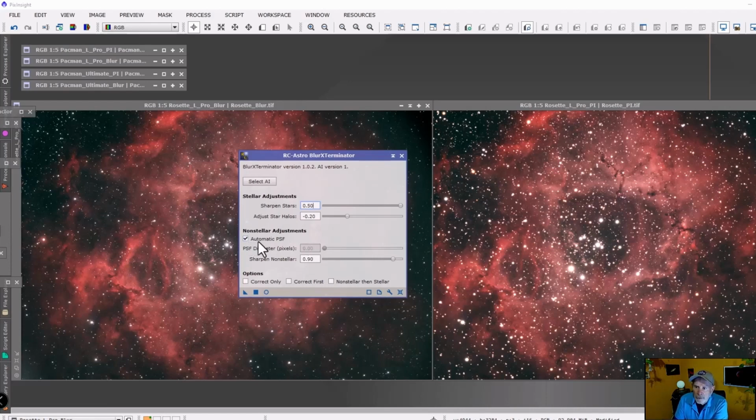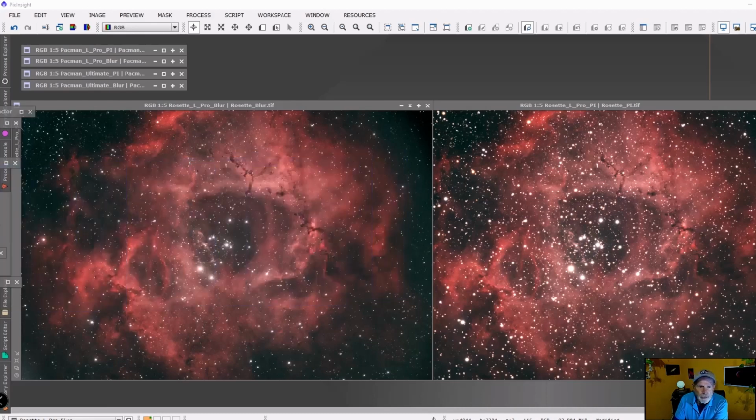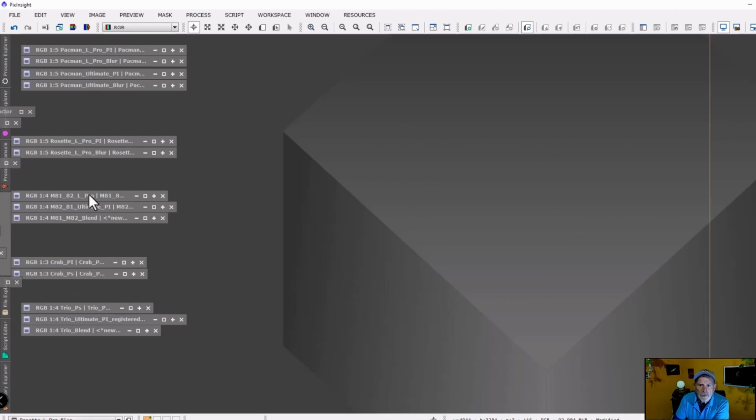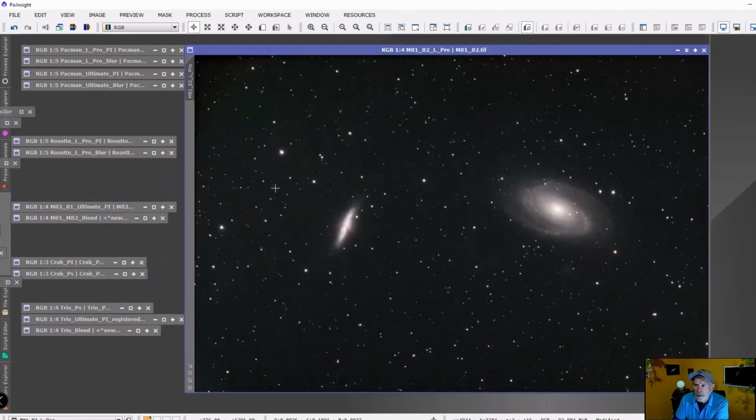I just let it go into the automatic, let Star Blurminator or BlurXTerminator do its job there, and it did. And there's the difference right there. Okay, let's bring out these and these, and let's go to the M81. All right, there is M81 and M82 with the L Pro filter, and let's see which one I have here.